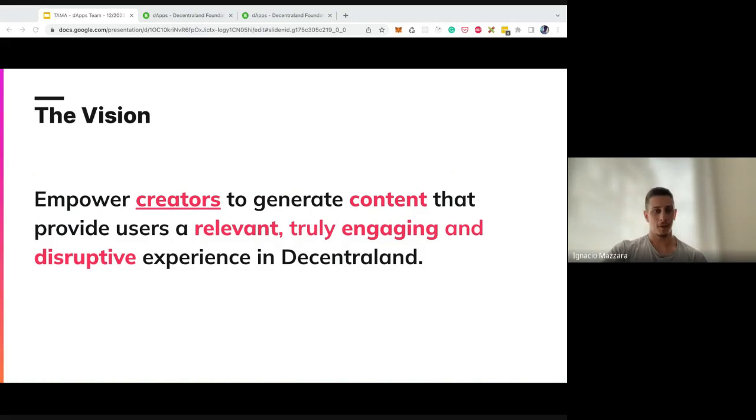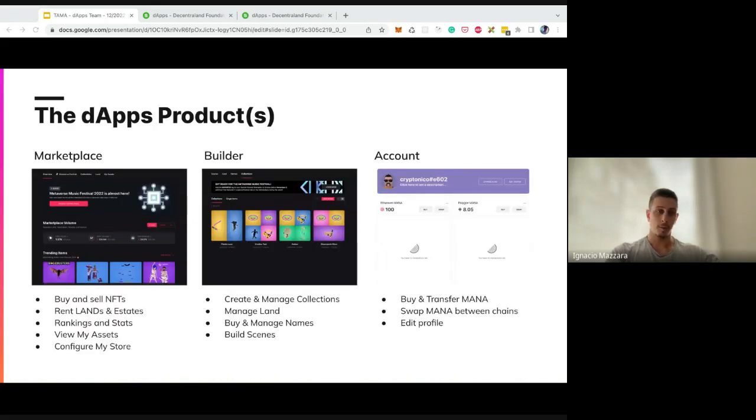Okay, what is the vision of the team? The vision of the team is to empower creators to generate content that provides users a relevant, truly engaging and disruptive experience in the center. And how do we try to achieve that vision? Well, for the dApps team, you know that we have this product, the marketplace, where the user can trade NFTs and see the rankings and stats, gamification for creators. Also, you can see your assets and configure your store.